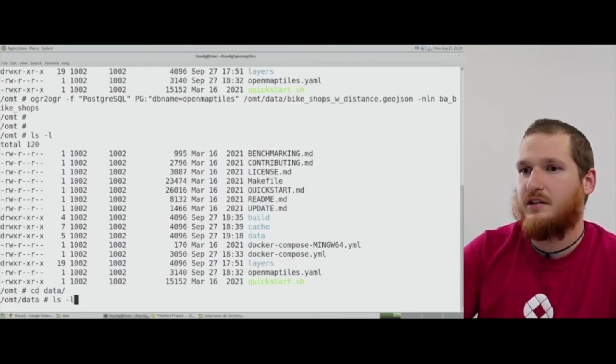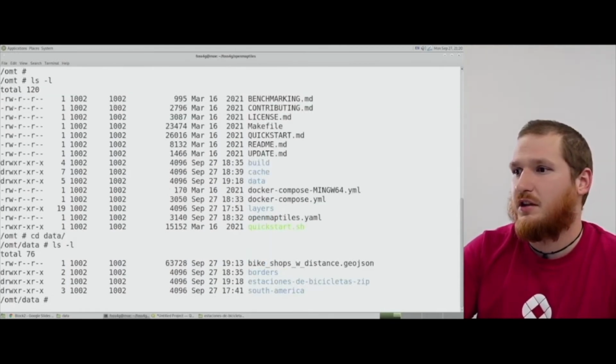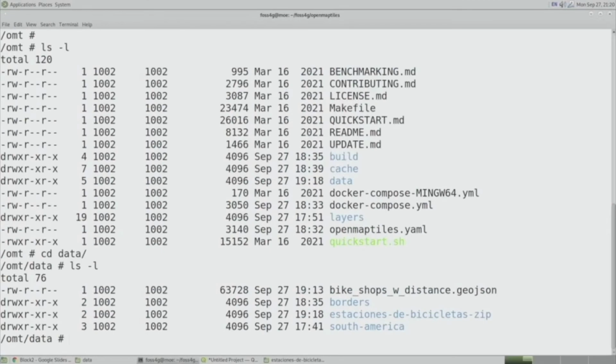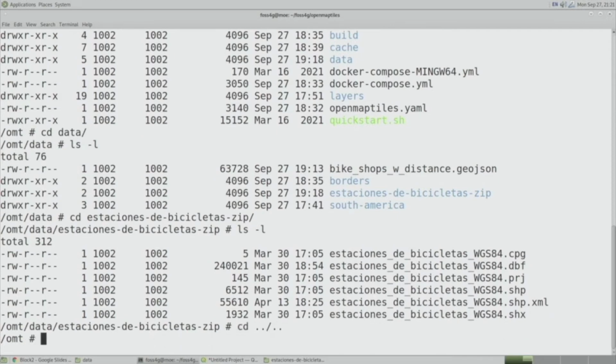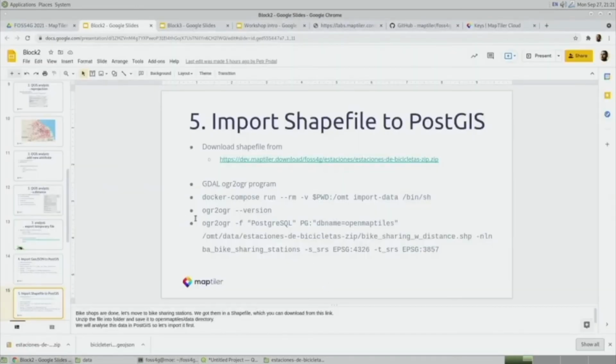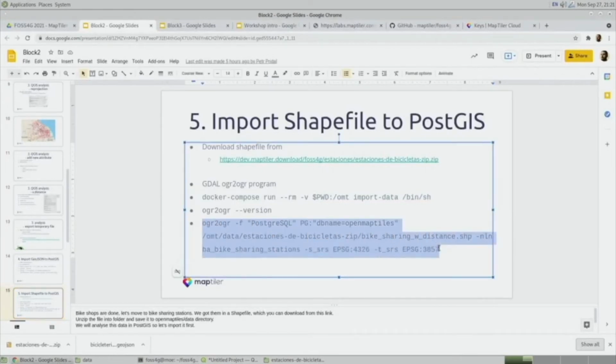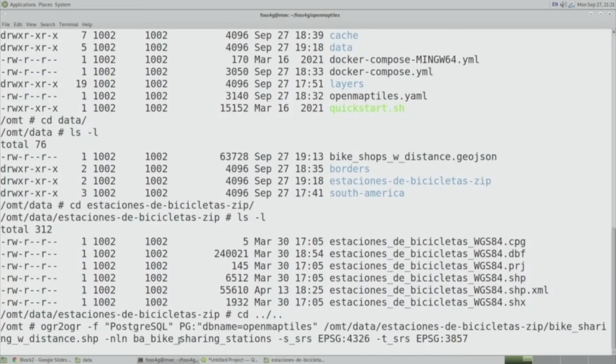You go to data, you should have the Estaciones de Bicicleta zip folder there. You should be able to see the shapefile. This is the real shapefile name. In the slide there is a wrong one, and I will copy the font again, and I will just fix the name.